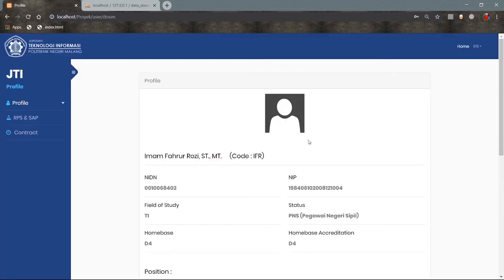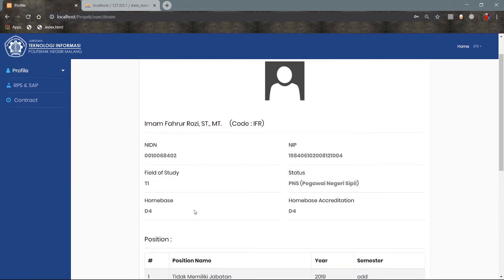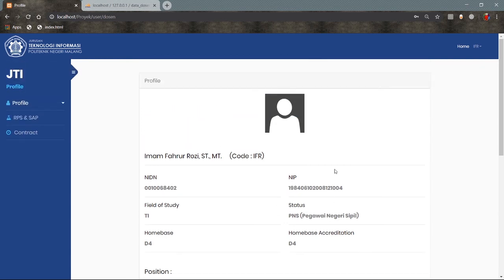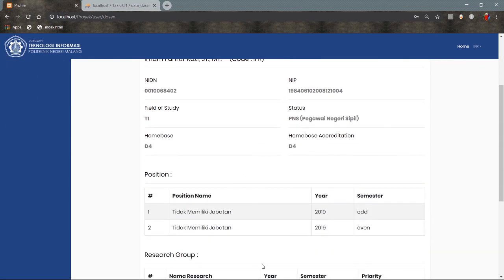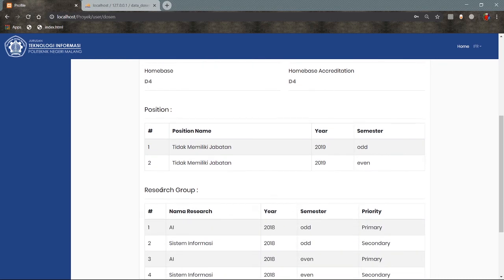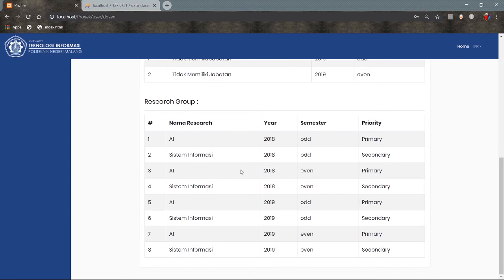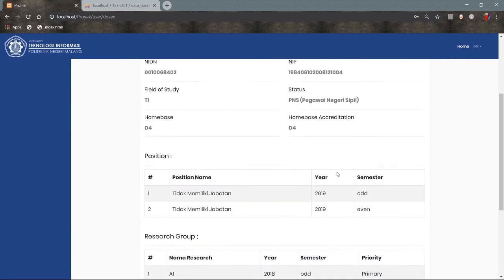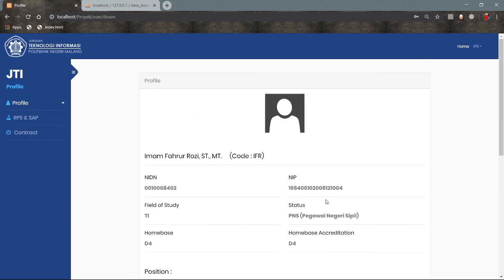We can log in. Okay, this is the user homepage. So this is the EFR. This is Mr. Imam Fakhrul Razi. I use that code. So this is like the name, full name with the code in here. And then there's NIDN, NIP, field of study, status, home base accreditation, and then we can see the position. This is the position, and then this is the research group of Mr. Imam until 2019, and then that's all for the information. This is only the profile.